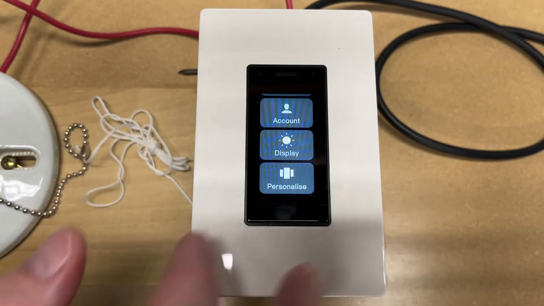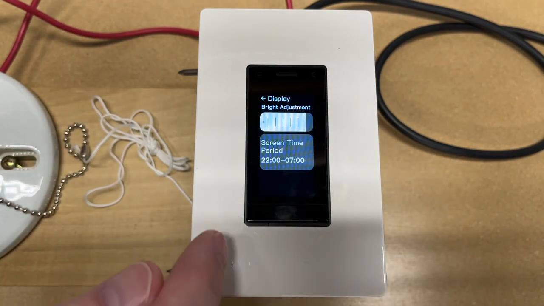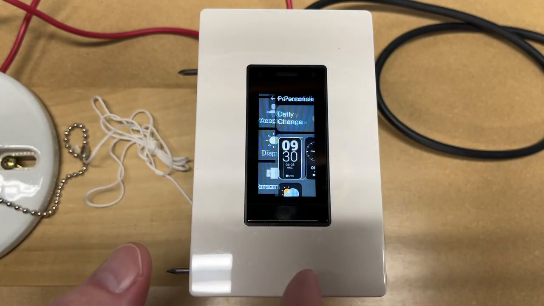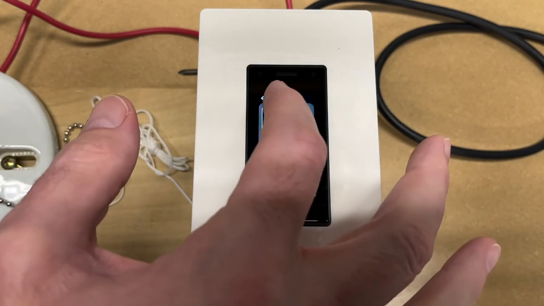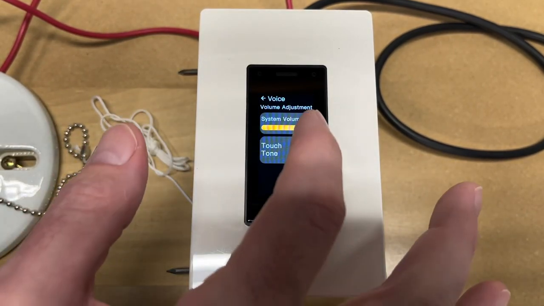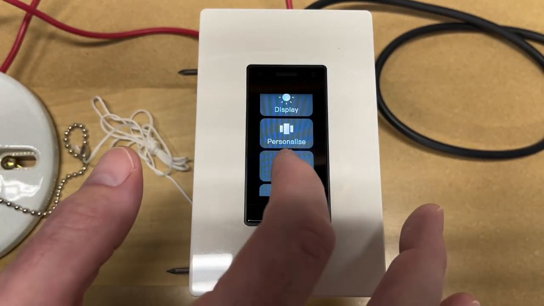If needed, we have display. So here's your brightness adjustment for the switch itself. And then we have the screen period. So you can have this turn on and off. We have personalize, which has the face here. You can have this change daily automatically. We have the voice, the system volume. So that is for the voice capabilities.